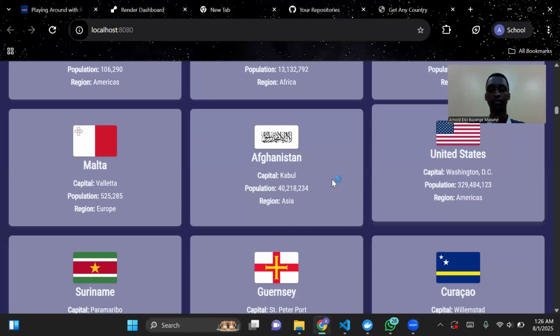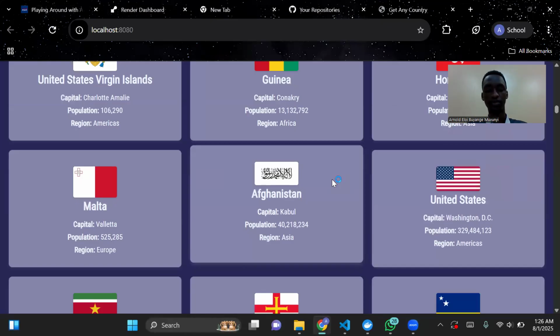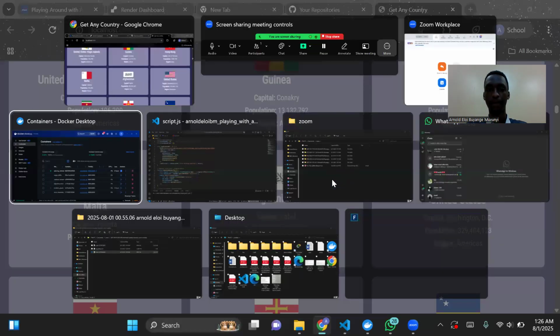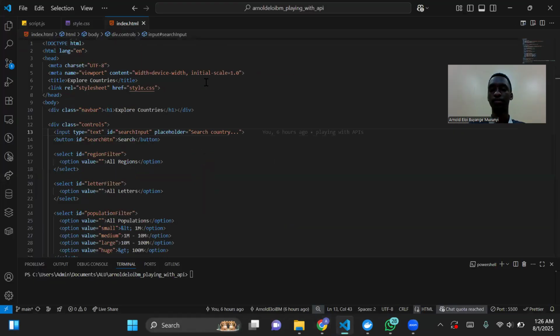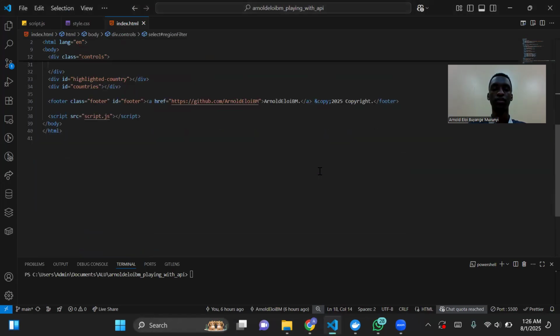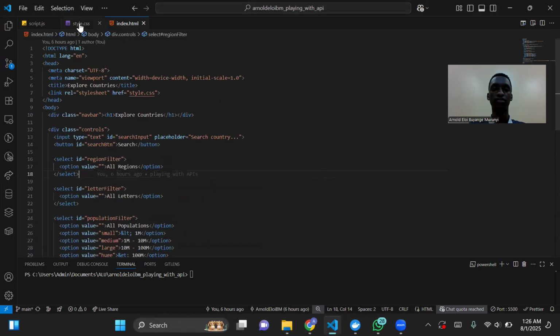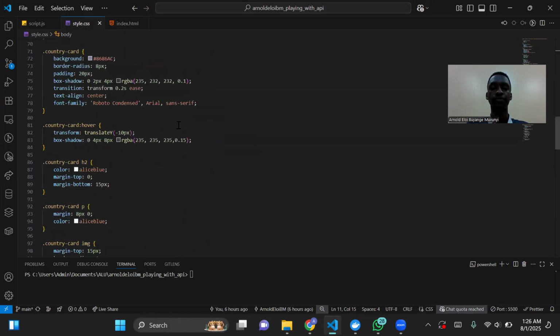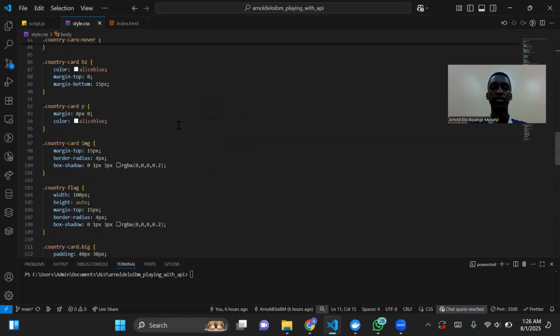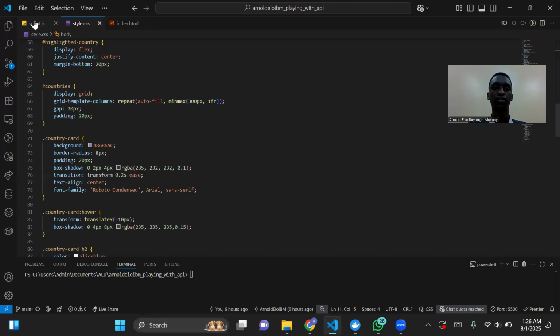So here we have our codes. You can start by this index. Here we have our index. This will help us to fetch the layout. Here we have the type for putting the styles on the website.